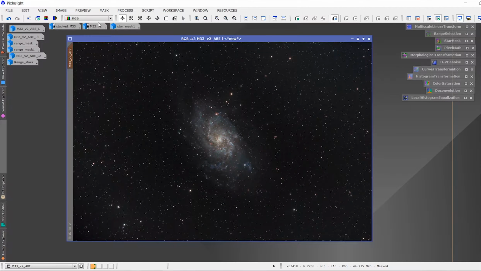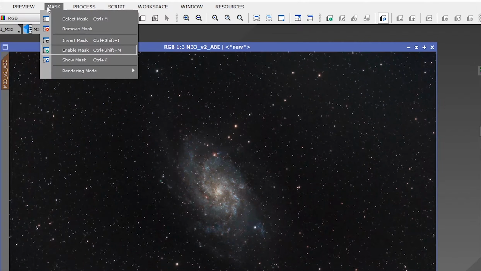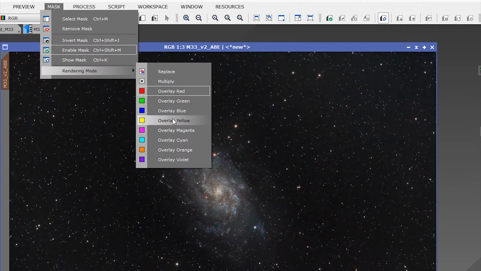I'll quickly go over to the mask menu so you can see what's available there. This is where you can apply a mask, remove a mask, invert it, show and hide it, and you can also change the render mode, which allows you to change the color of the mask that you're seeing applied to your image.